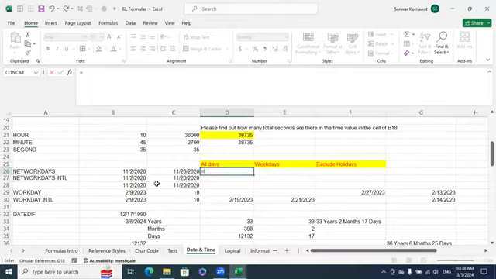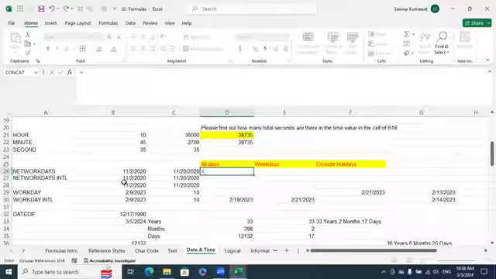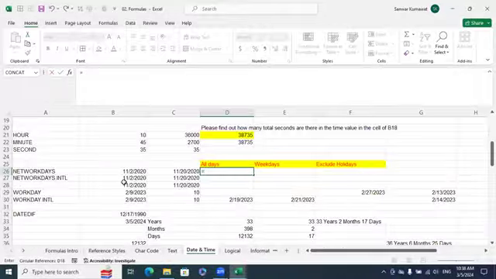19 days, yes. It is not 18 days. Someone is thinking 20 minus 2, 18 days. No. We have to work on the 2nd also, right? We have to work on the 20th also. Count it on fingers. It will be 19 days, not 18 days.